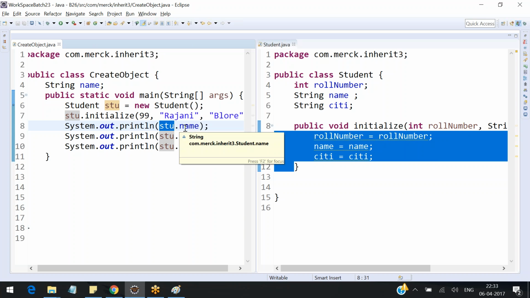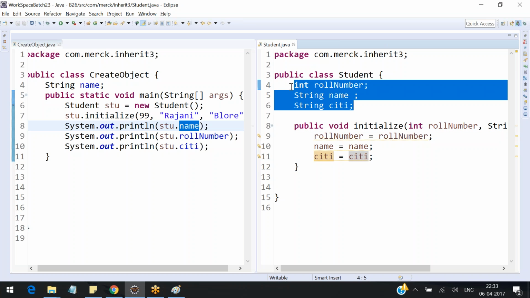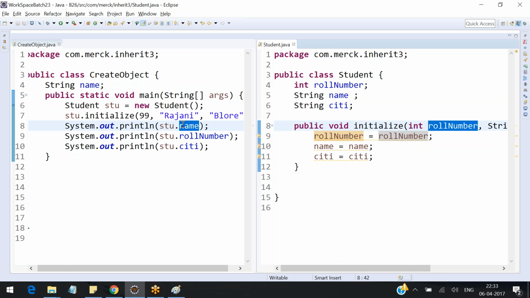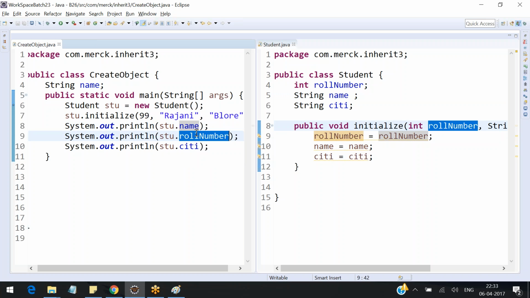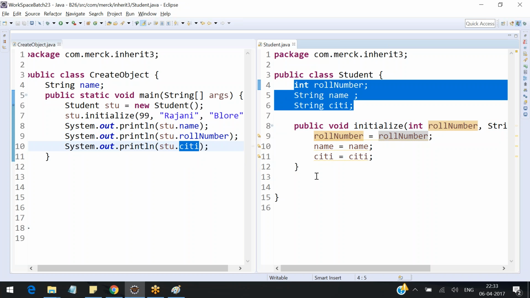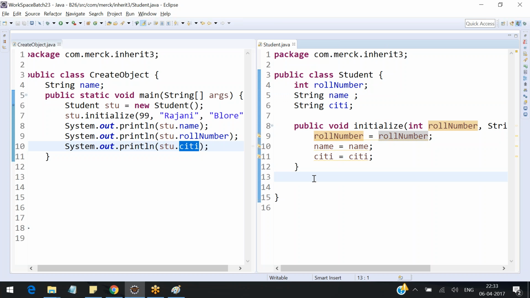And when you say stu.name, it is always the global variable, guys. You cannot access the local variable of some method from anywhere else. So when you say stu.name, stu.rollnumber, stu.cp, it is always and always the global variable. Understood? Or any doubt here?